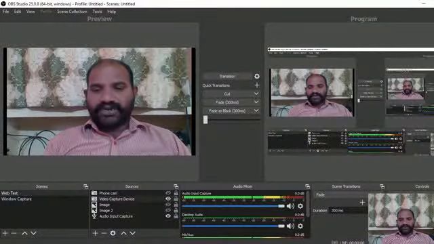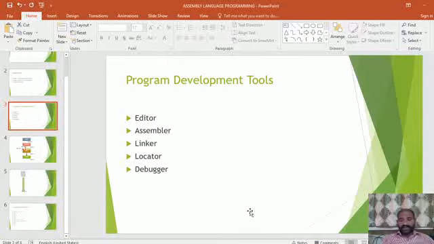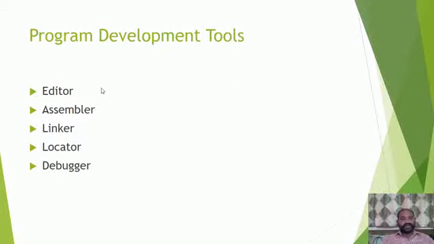So here, I'm going back to the slide. Here we have seen the editor window. Editor window means where we are typing our program, saving our program, and where we can edit the program. Soon after you type your program, you are supposed to save it with the .asm extension.